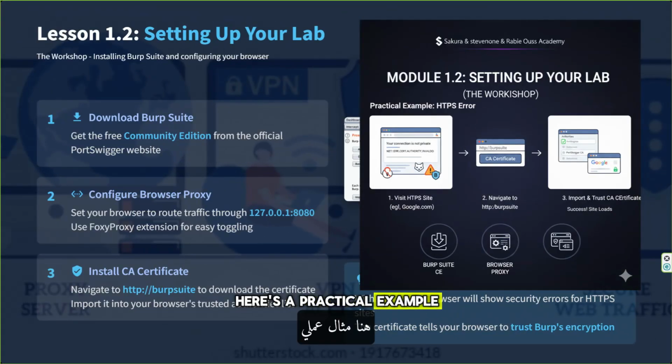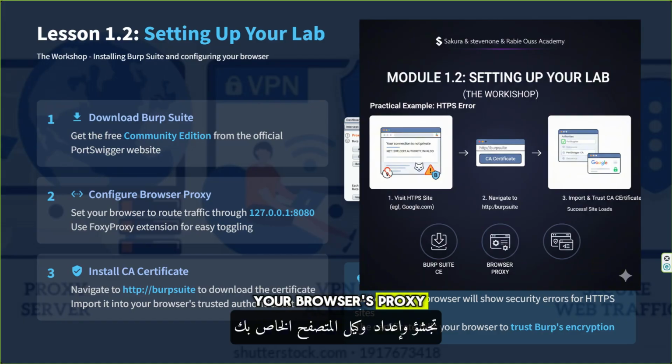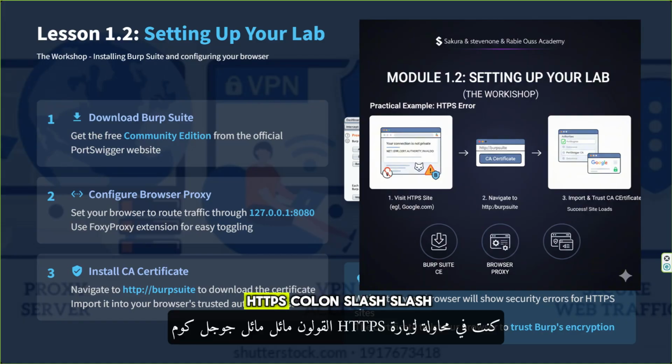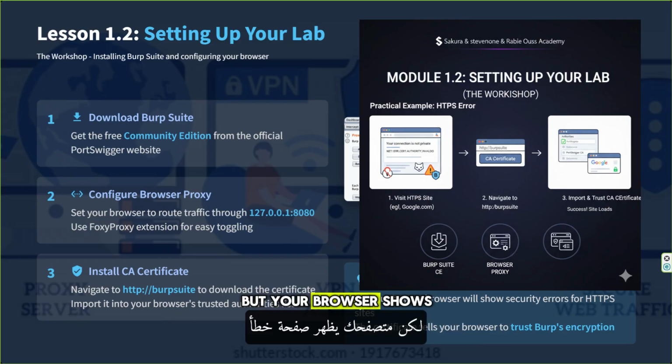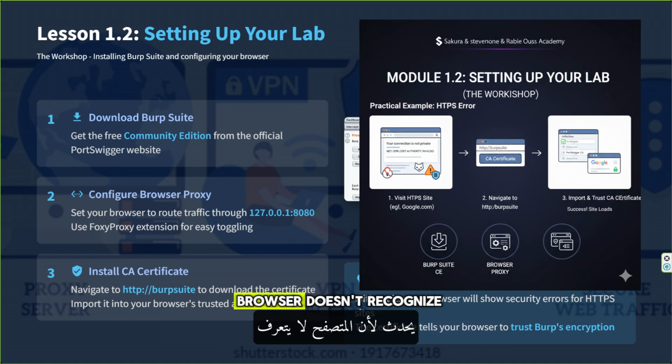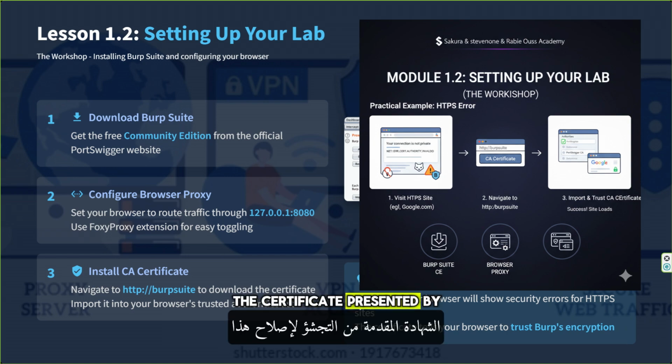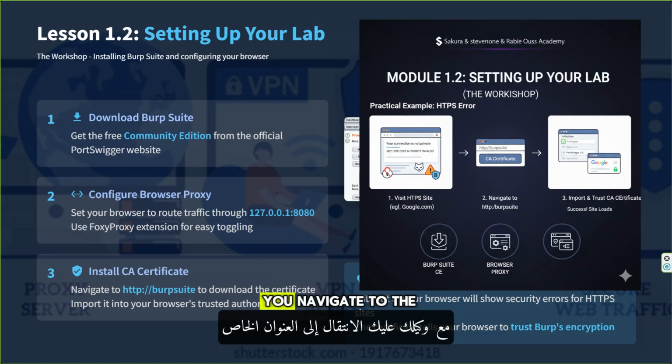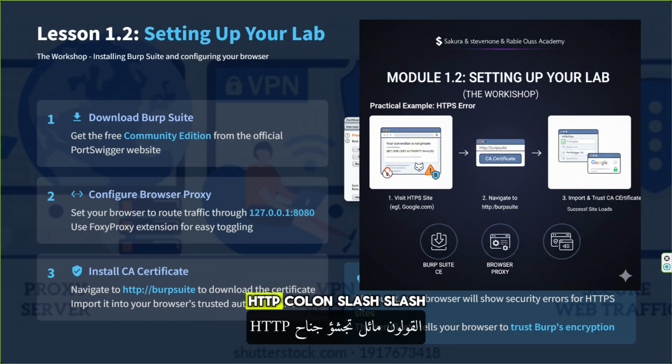Here's a practical example. Imagine you have installed Burp and set up your browser's proxy. You try to visit https://google.com, but your browser shows an error page saying your connection is not private. This error is happening because the browser doesn't recognize the certificate presented by Burp. To fix this, with your proxy on, you navigate to the special address http://burpsuite.